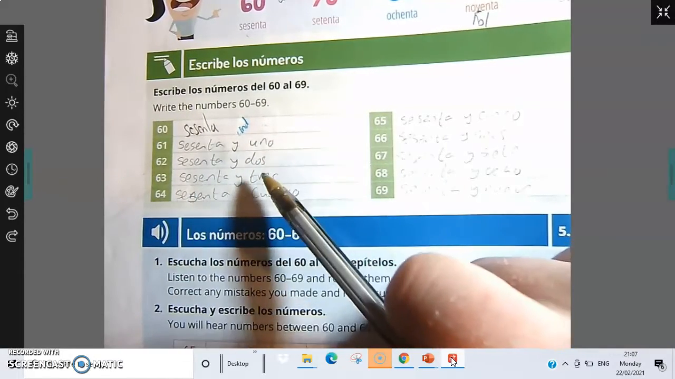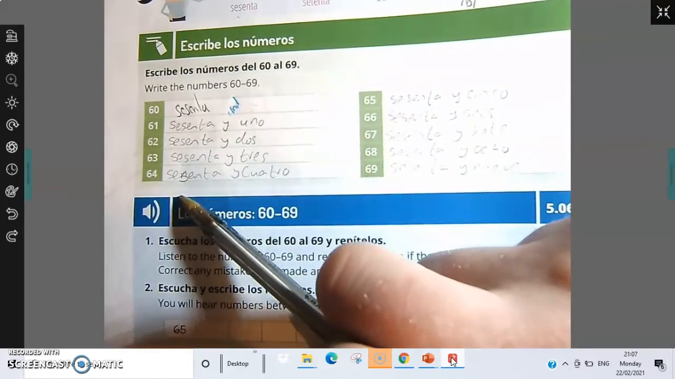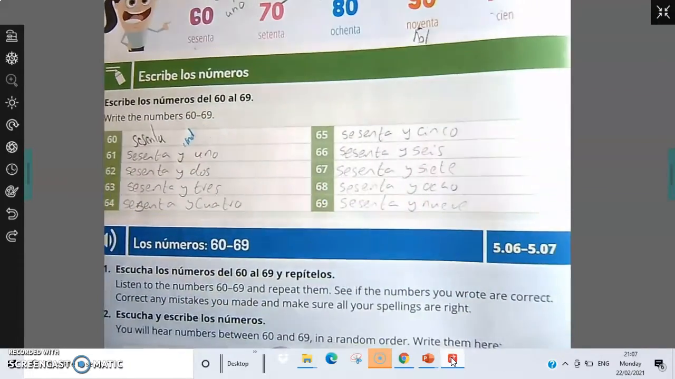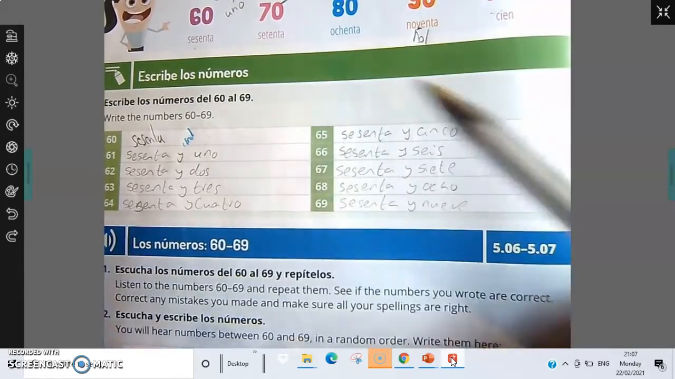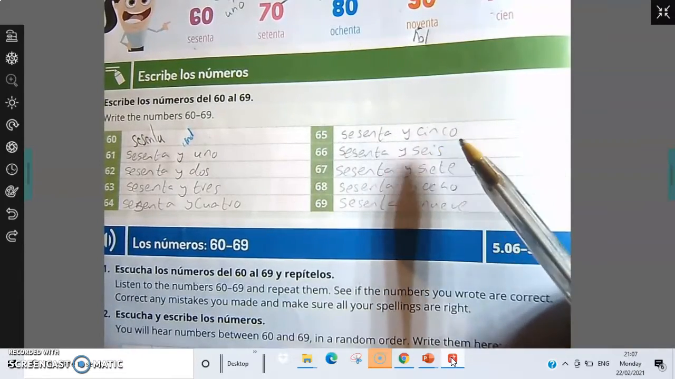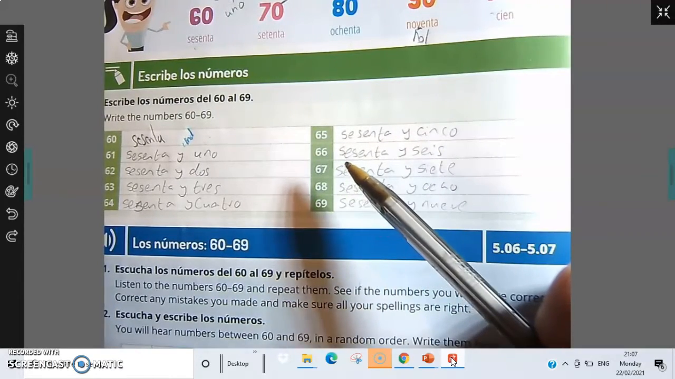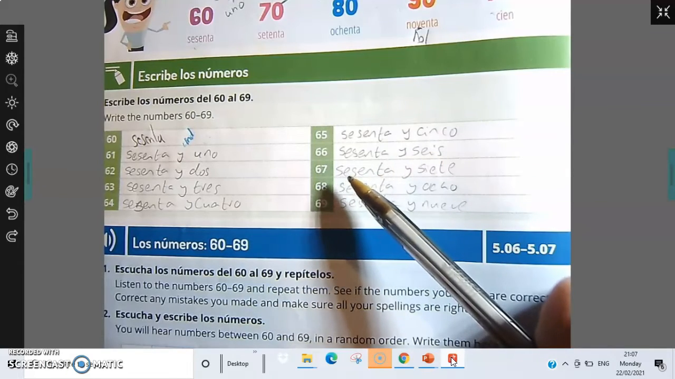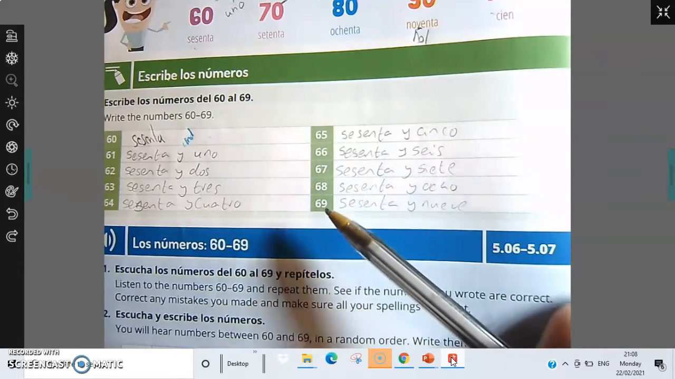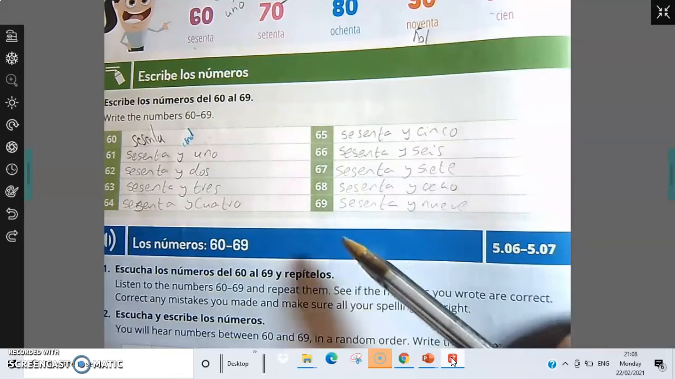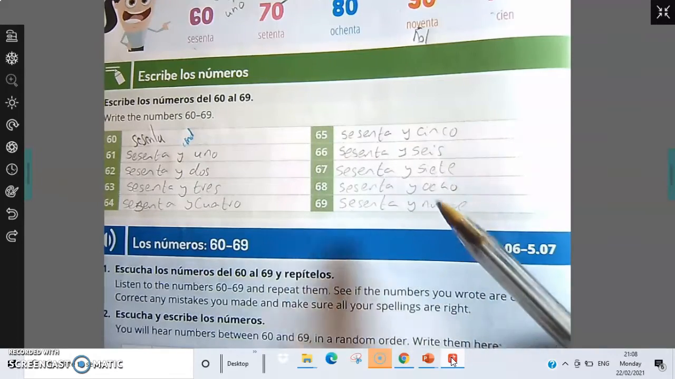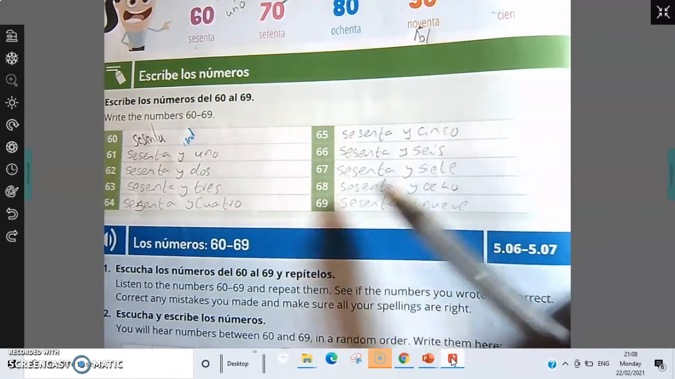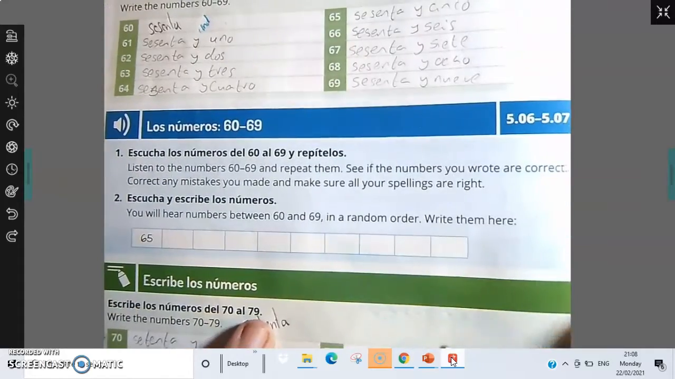63, 60 y 3. 64, 60 y 4. 65, 60 y 5. 66, 60 y 6. 67, 60 y 7. 68, 69. So that's all you're doing, you're just saying 60 and 5, 60 and 6, 60 and 7. So that was bastante bien, yeah?